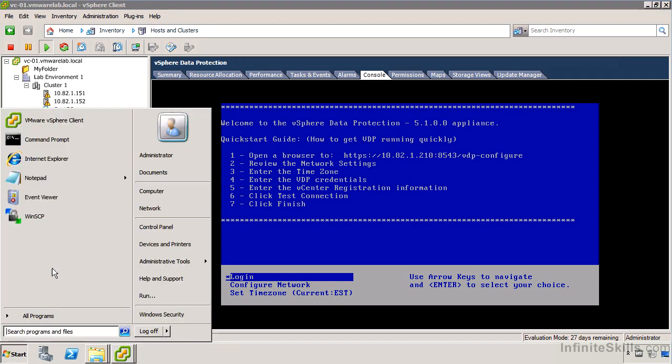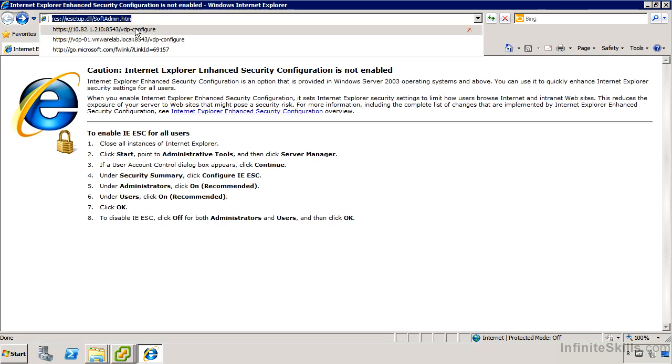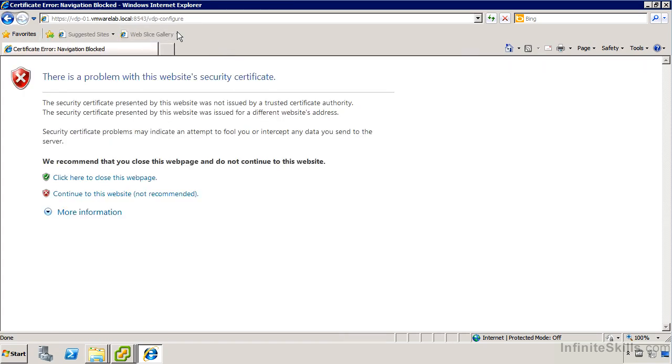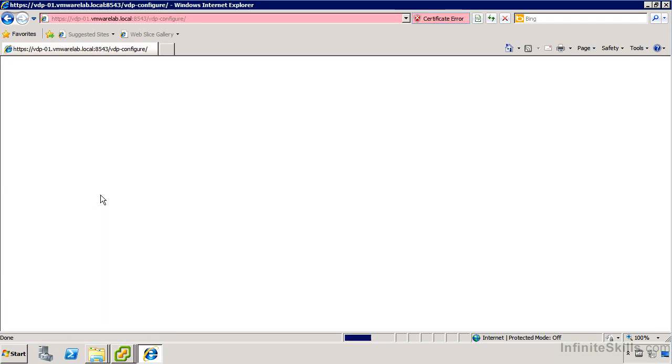If I switch over to my web browser, as we can see, the URL here is https:// the IP address or host name of the VDP appliance, and then port 8543 and then VDP-configure. So I've already got it registered in DNS, so we'll just go ahead and connect to that. And you'll see I have an SSL certificate warning, but that's okay. I'm just going to continue anyway.